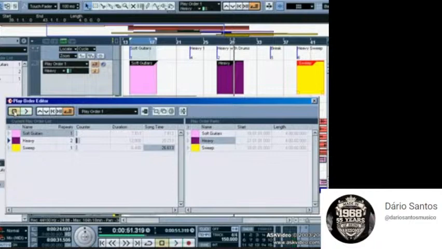You can rename your current play order by pressing here. You can add a new one here. You can duplicate a play order. And then you can remove a play order. You know about most of these features right here, but these other 2 windows will tell you the duration of each section and the total song time for the current play order.